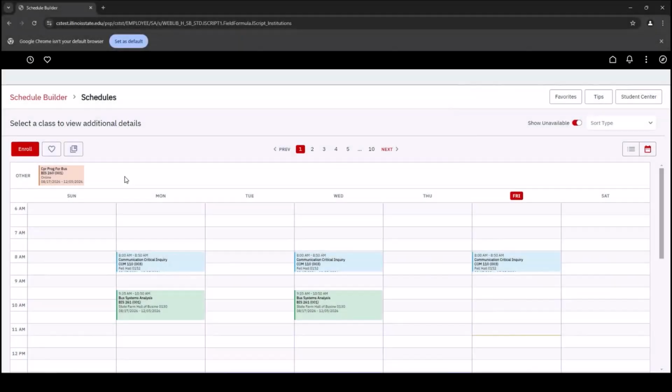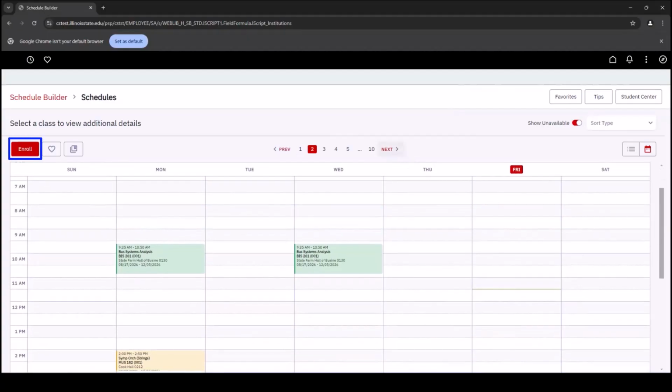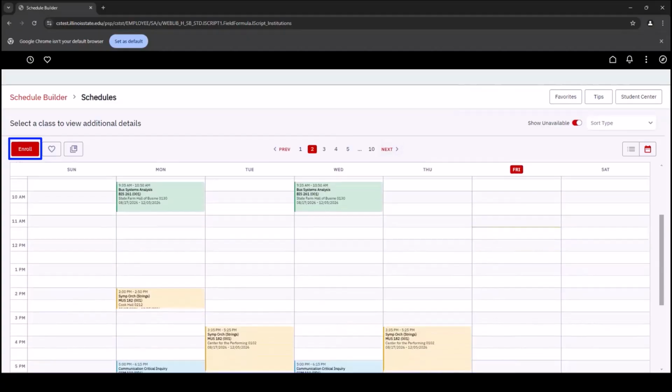All possible schedules will be listed in this view. Click the numbers above the calendar to scroll between each possible schedule. Click the Enroll button to send all these courses into your shopping cart as a package.